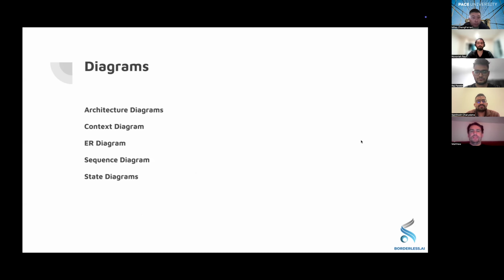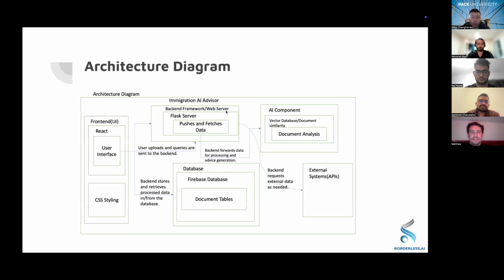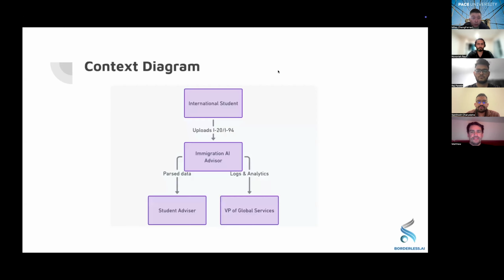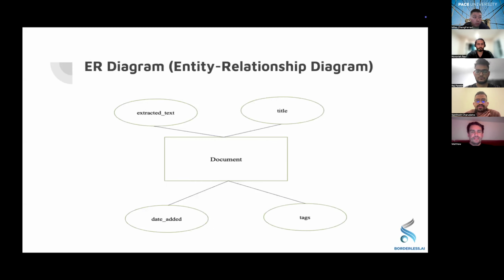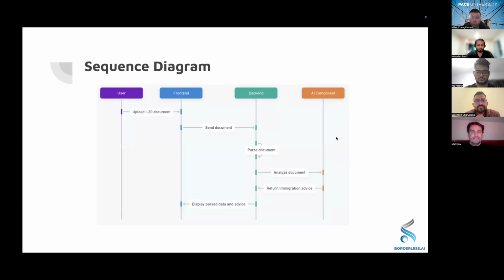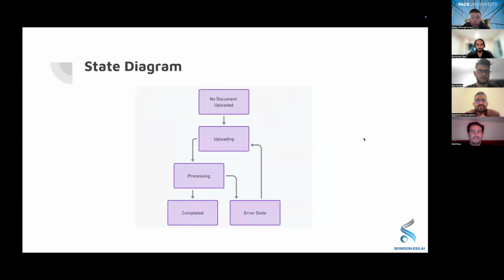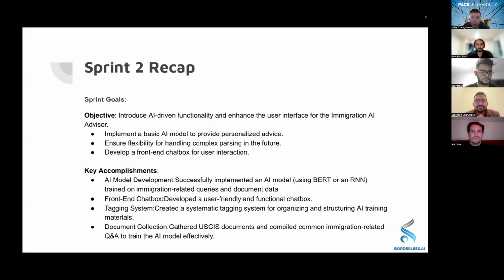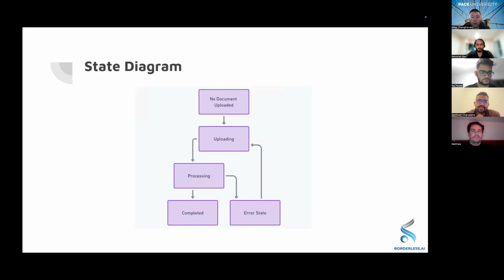Hello guys, these are our diagrams. Next slide. This is our architectural diagram, and this is the context diagram. This is our entity relationship diagram. This is our sequence diagram, and the following is the state diagram. Thank you.